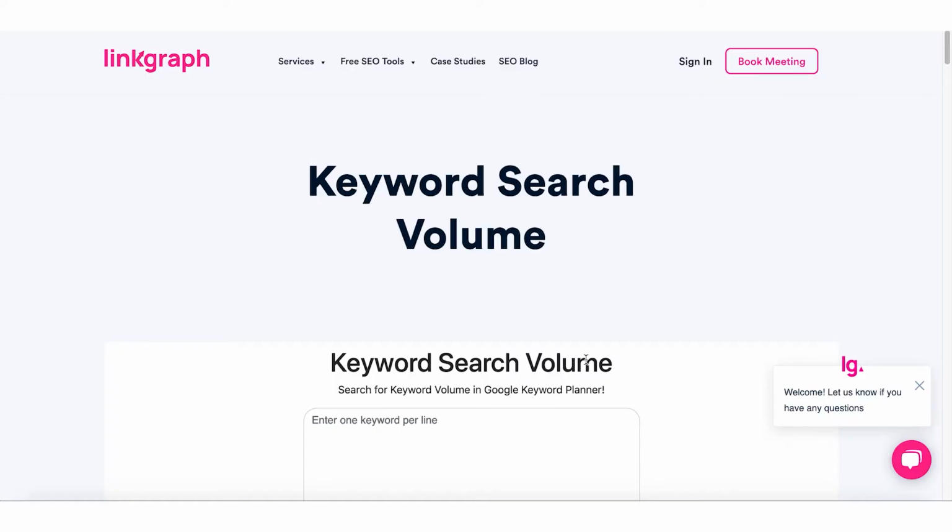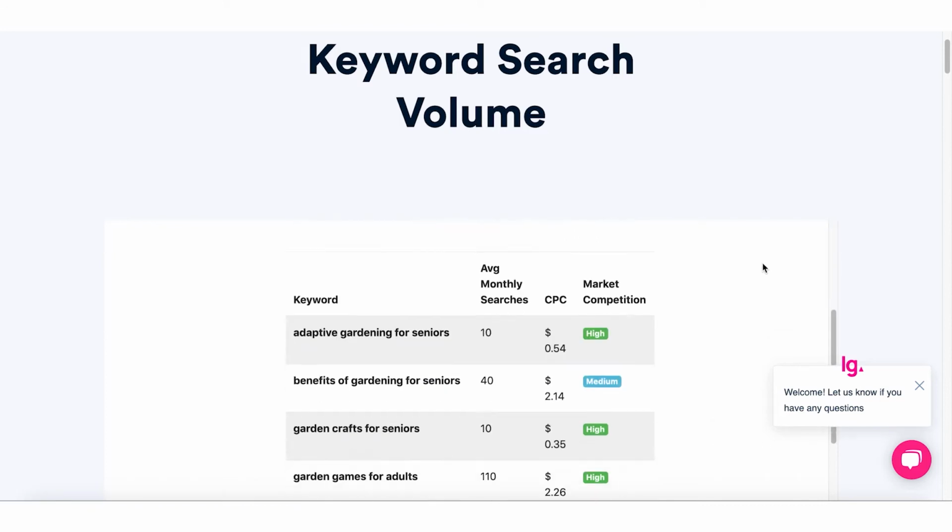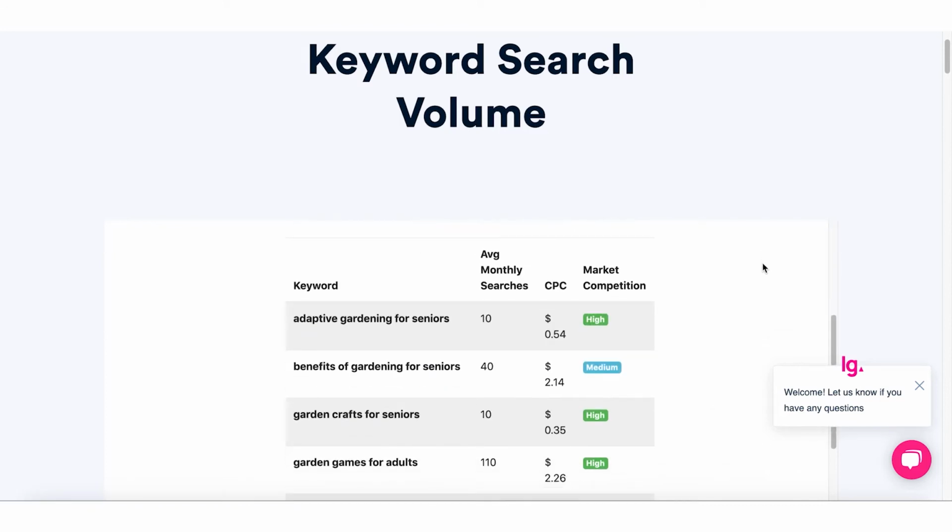That seems a little low though for all of the ones that I have already copied in terms of the long tails. So now I'm going to double check that against the LinkGraph tool. So as I look into LinkGraph here, I'm going to paste that same list. And as I scroll down, I start to see some different results in terms of what the average monthly searches are.